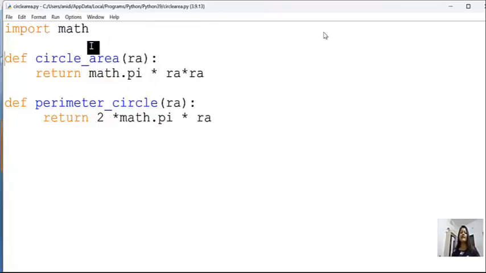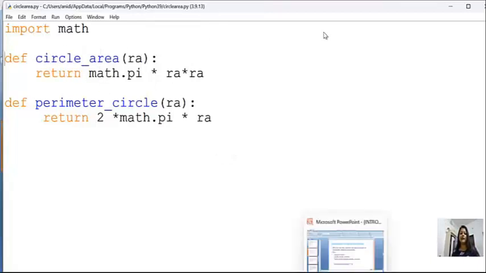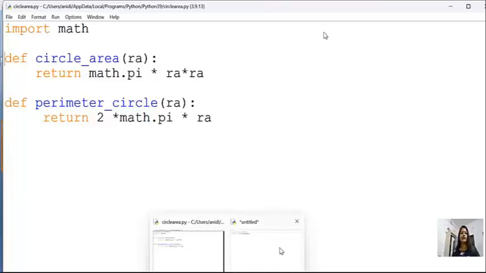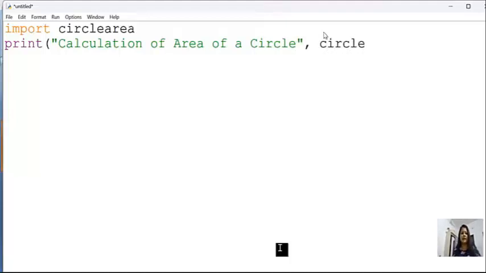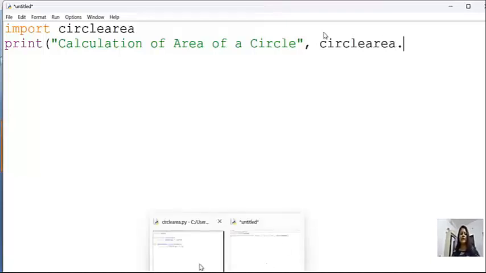Suppose I want to use circle underscore area. Here I will give a print statement and write calculation of area of a circle, comma, and then give the name of the module. My module name is circle area dot. Now give the function name. So what is the name of my function?